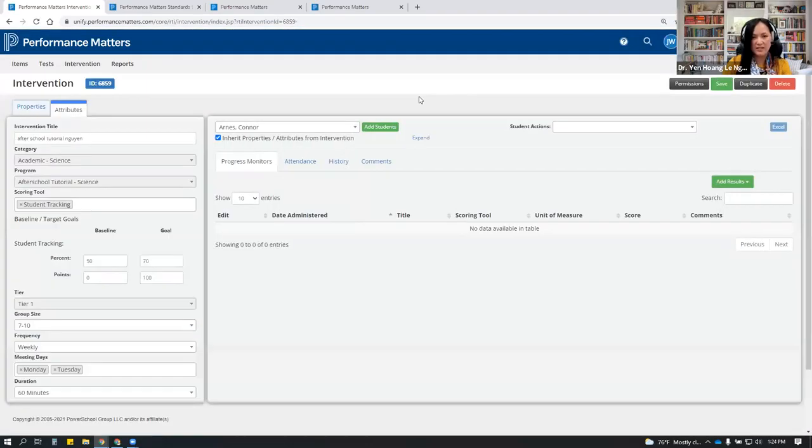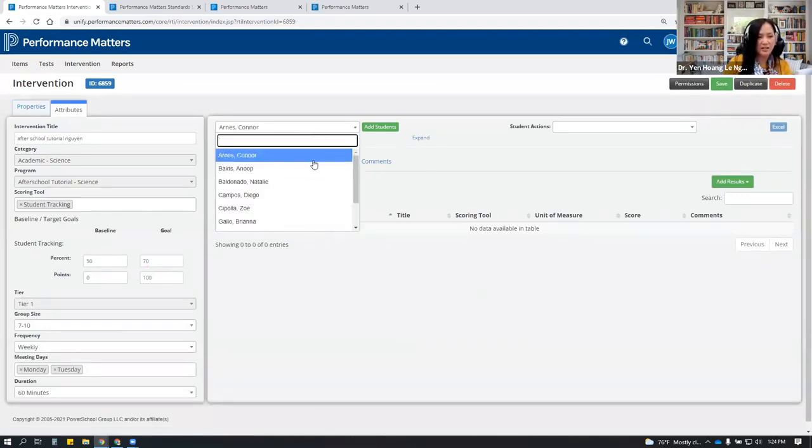Save often. I think a lot of teachers weren't clicking save, and then you add a bunch of attendance and grades, and then you lose it all. Okay. Select it. Save.